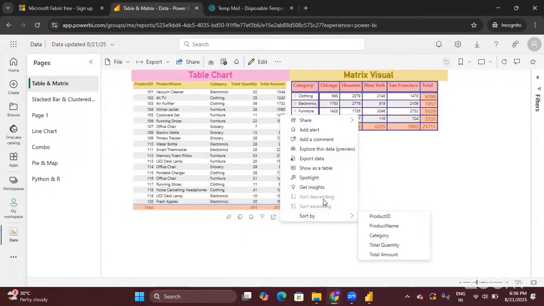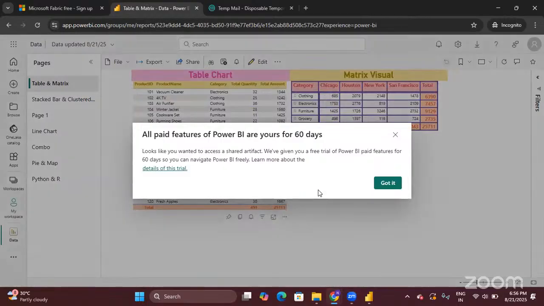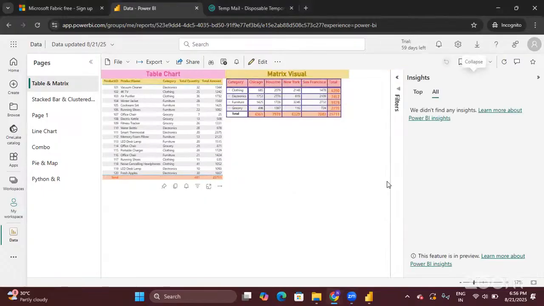Let me click on it, guys. When you click on get insights, you see, in general, it will try to understand the chart or visual and it will bring some visualization. I mean, it will try to get some insights. But here it is unable to find any insights. That's fine. Next to get insights, you'll see spotlight, the same option.